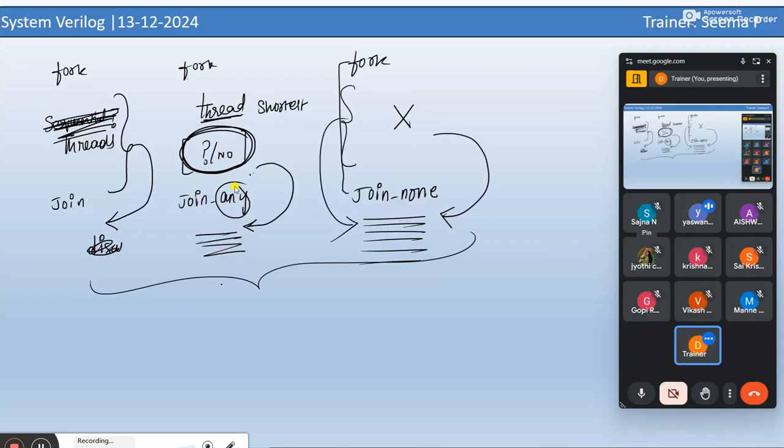Okay. There is one doubt. In fork join any, you told us the thread with the shortest delay will be executed first, right? So, for example, in a code, if the threads have the same delays. Is it blocking, adding delays or not adding delays? No, this is parallel execution. It is not sequential. So it is parallel. If it has the same delays, which one is executed first?